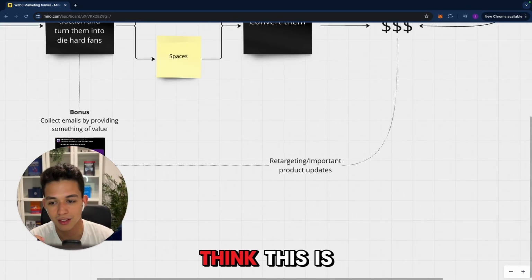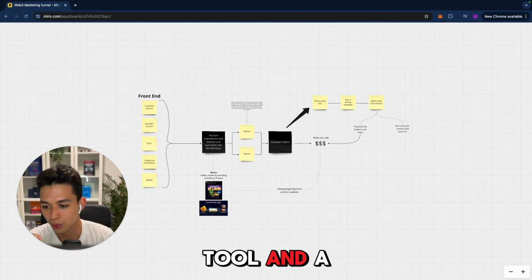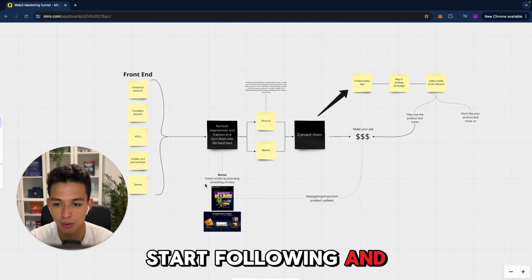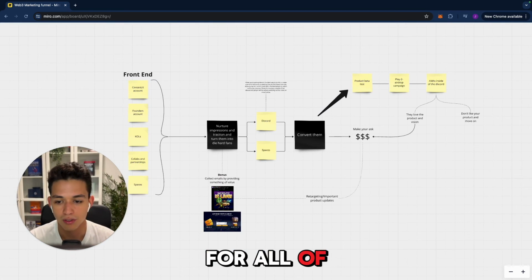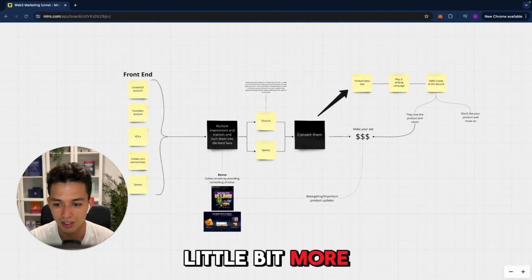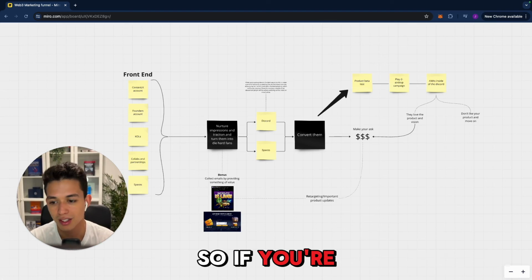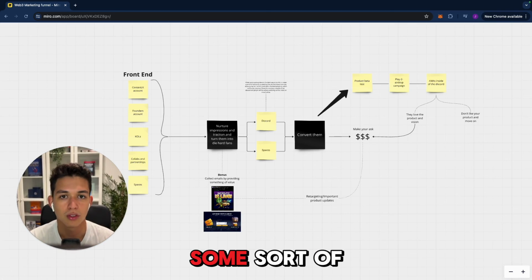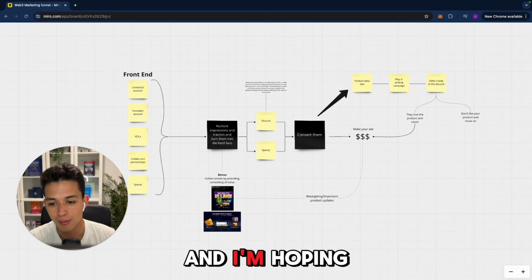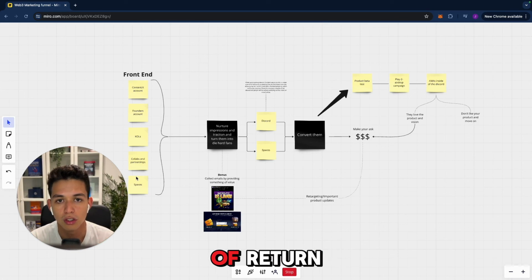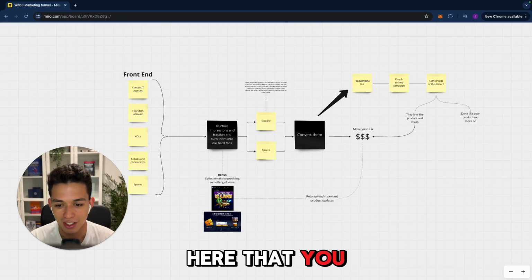I think this is a very powerful tool and a very powerful funnel that a lot of project founders should start following. This is a funnel that we follow for all of our clients. Obviously, it's a little bit more detailed when we implement it for some of our clients, but this is a high-level overview. So if you're a project founder, hopefully this was of some value to you, and I'm hoping you're able to implement this into your project and see some return on the time investment you spent with me.